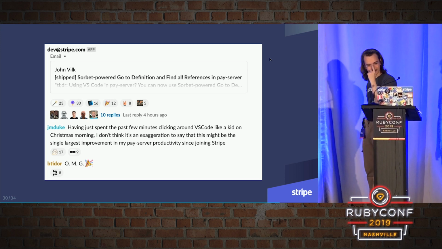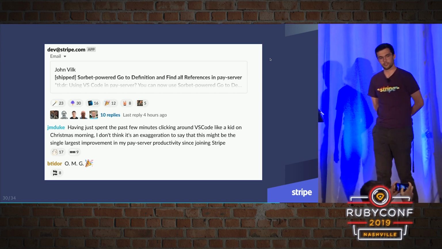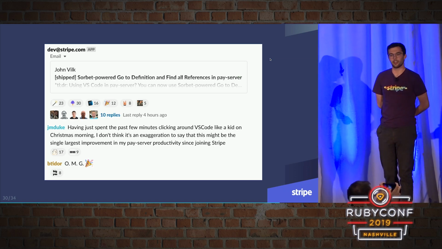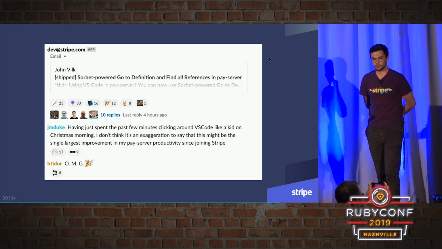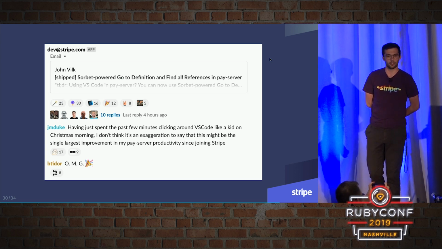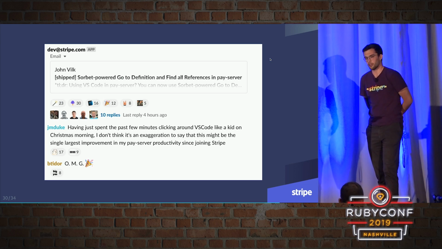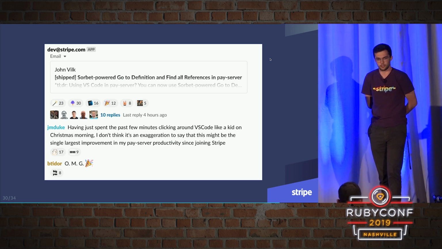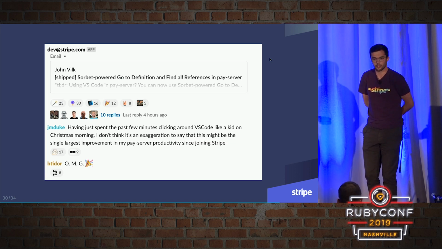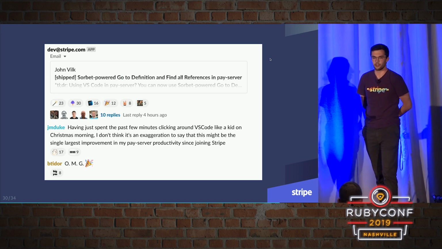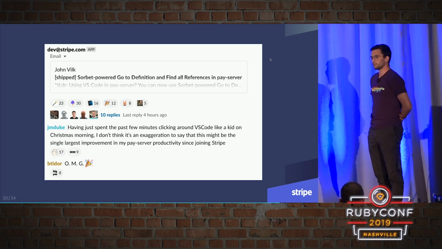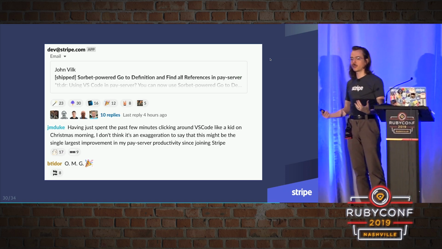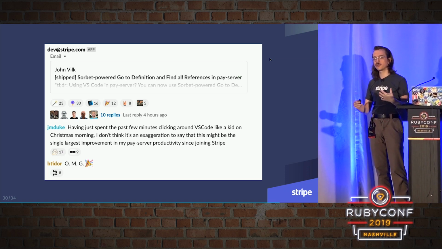This was the email that we sent out the first day that we released Go to Definition. And I think Go to Definition was by far people's favorite feature. It's completely changed the way that they write Ruby code, just because they don't wait for figuring out where something's defined. They just click, and they click, and they click, and then suddenly they understand the code. This changes the iteration speed.